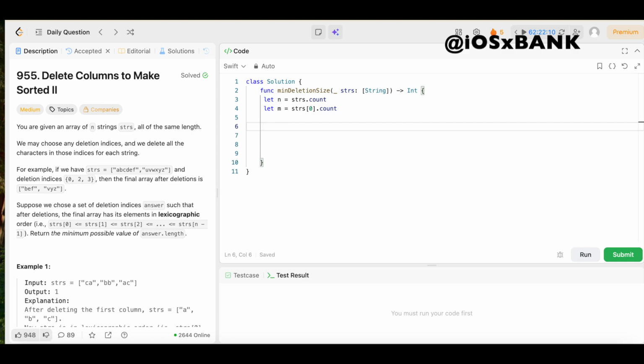Now we need to convert the strings into an array of characters to avoid repeated big O of n string indexing. So we're going to say let chars equal strs.map, open up the brackets, pass in Array, open up the parentheses, and pass in $0, just like that. Now, we're going to come underneath this. We're going to declare a variable called sorted, and set that equal to an array, repeating: false, count: n minus 1. Boom, just like that. Then declare another variable called deletions, and set that equal to 0.